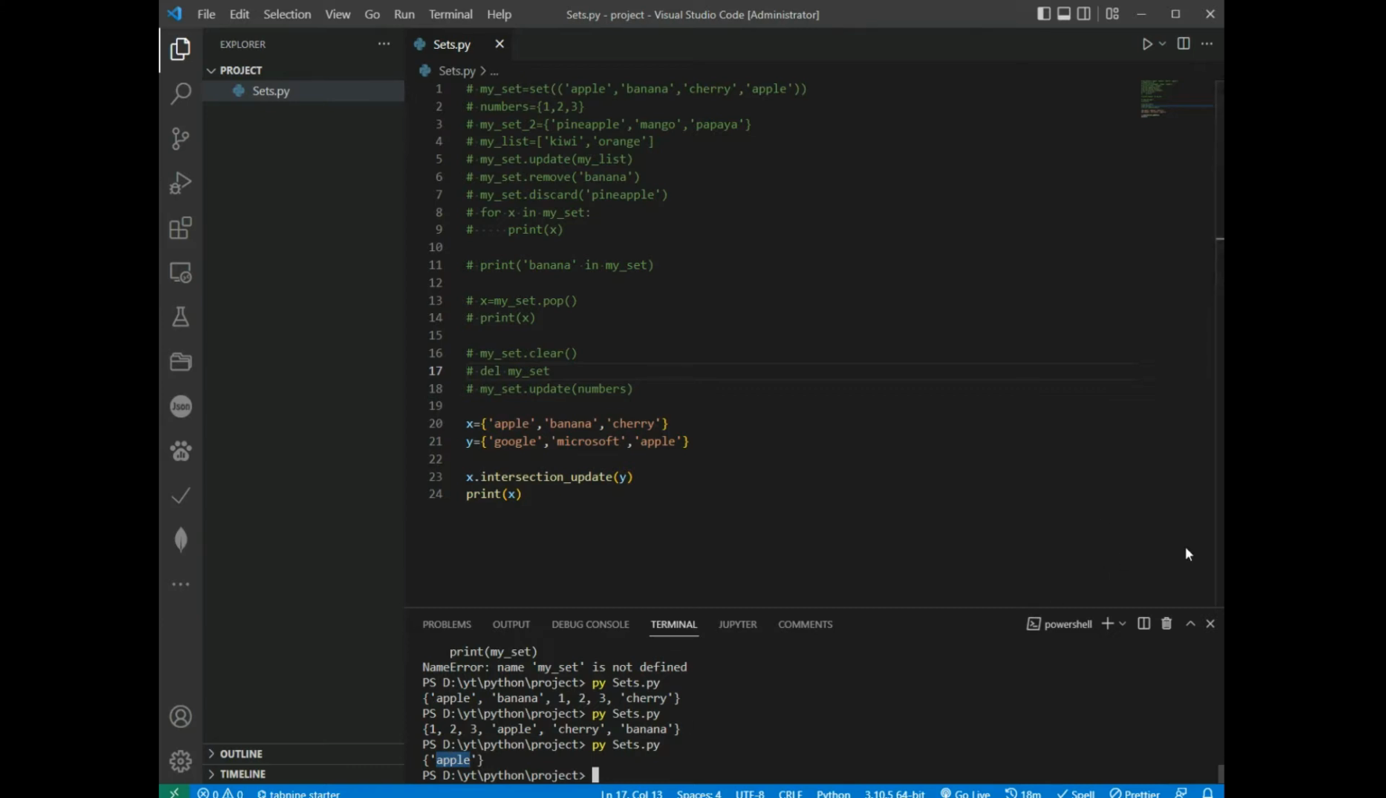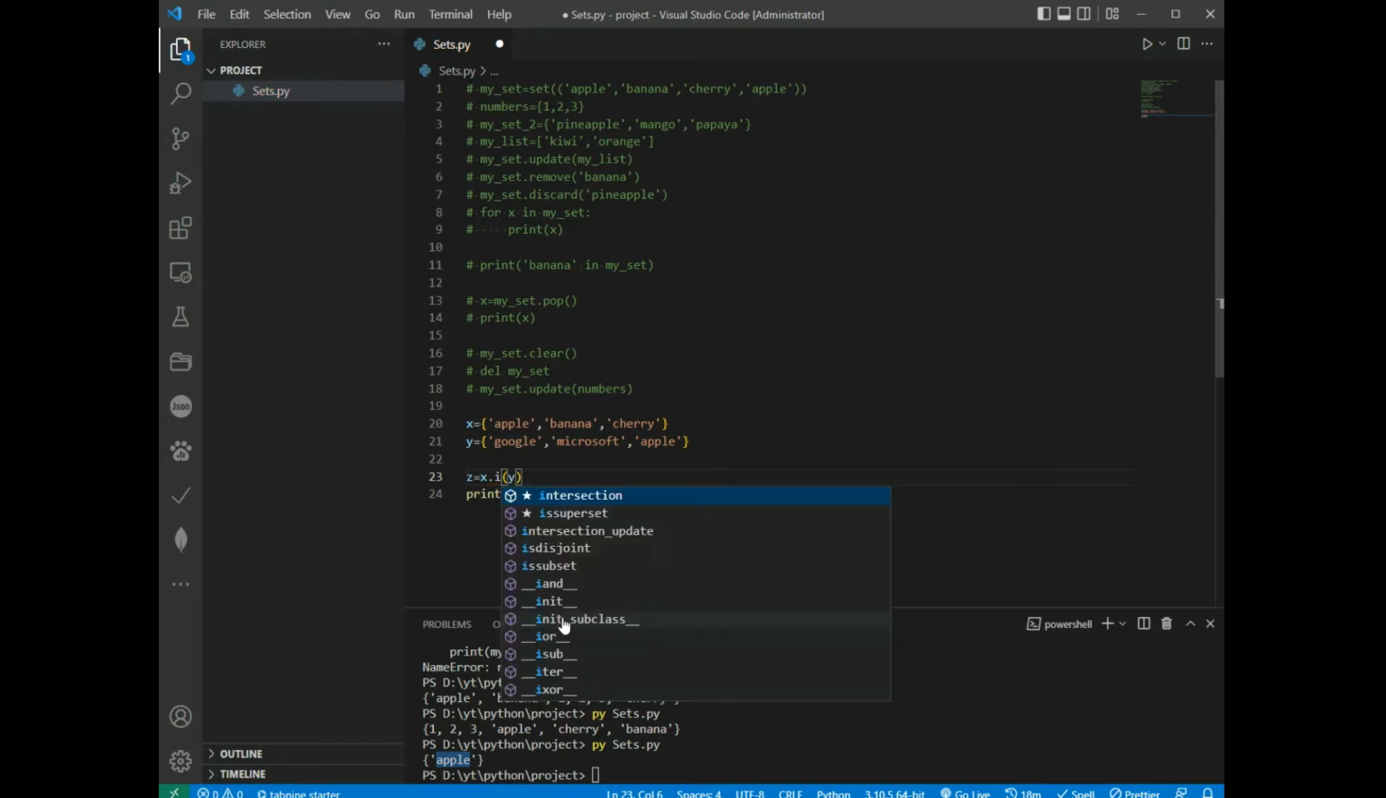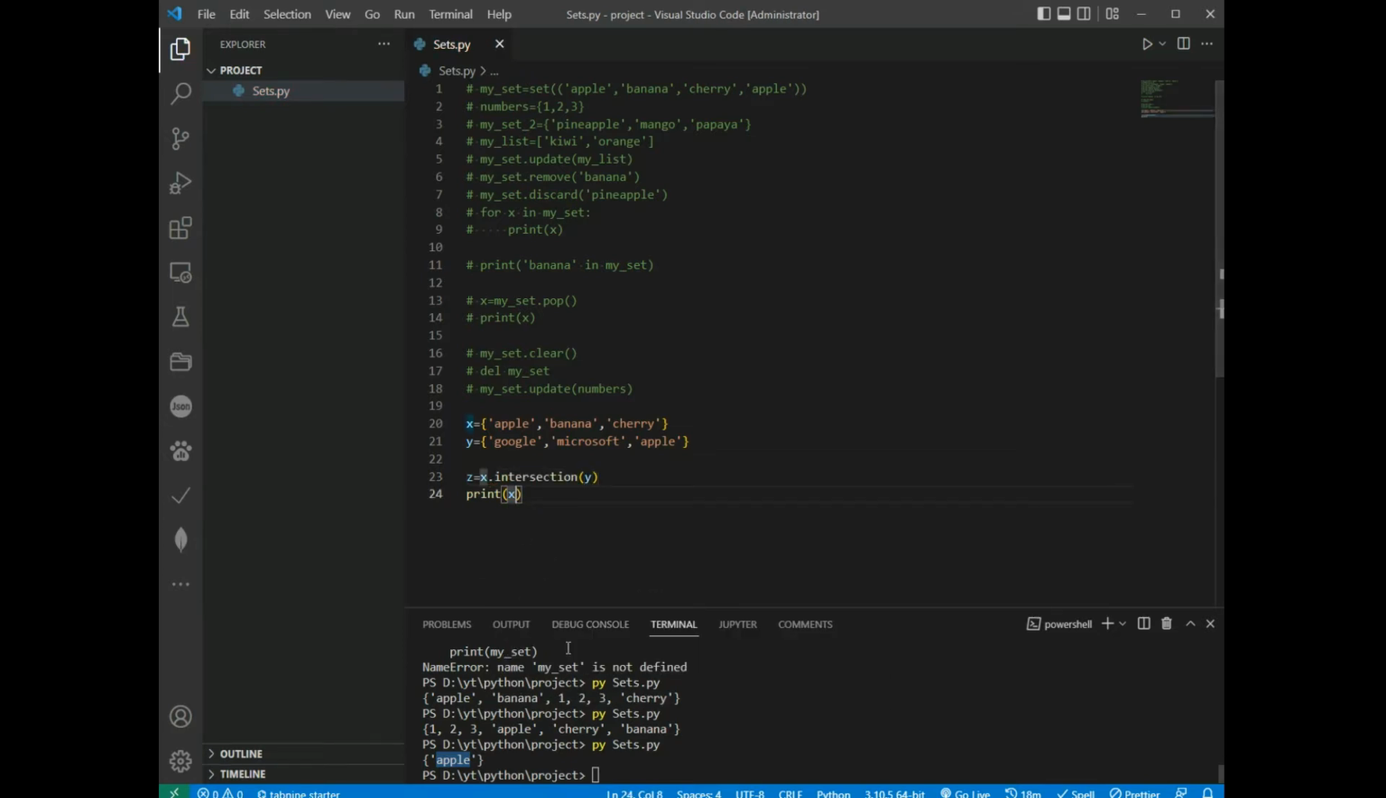And the intersection method will return a new set that only contains the items that are present in both sets. So z equal to x.intersection(y) and print z. Save and run, and we have apple. And keep all but not the duplicates. The symmetric_difference_update method will keep only the elements that are not present in both sets.